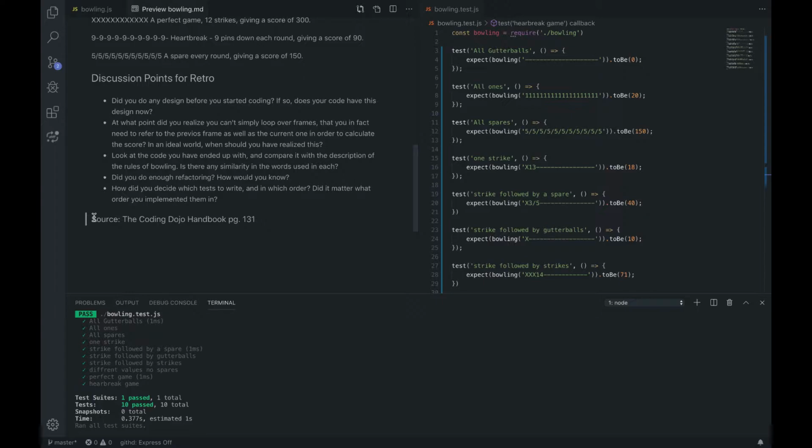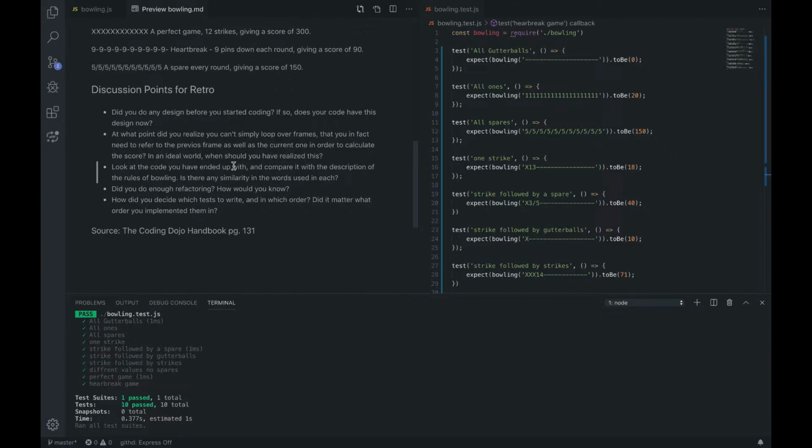That's irrelevant. At what point did you realize that you can't simply loop over frames, that you in fact need to refer to the previous frame as well as the current one in order to calculate the score? In an ideal world, when should you have realized that? Did we ever actually need the previous frame? We didn't really need the previous frame. We did need the subsequent frames.